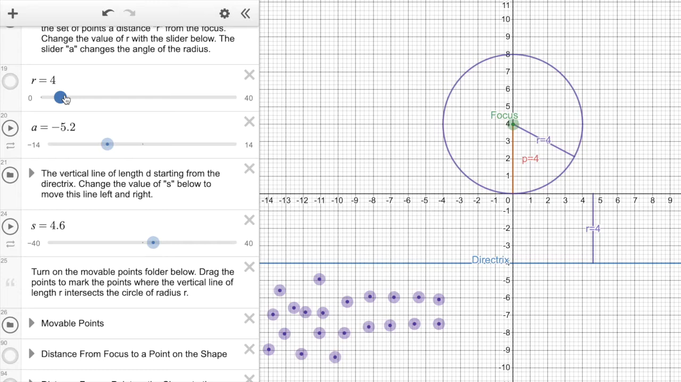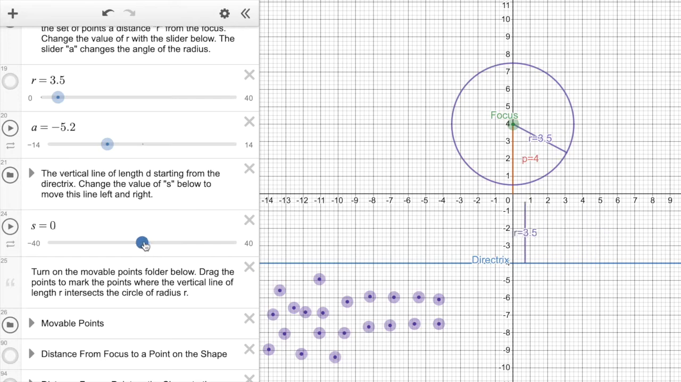Notice that if we had a distance of something smaller than this p-value, there would be no point that would be a distance of 3.5 to the focus and then 3.5 to the directrix. It's too short in this case. You won't find a point that would match up. So we need a distance that's this value of p or bigger.